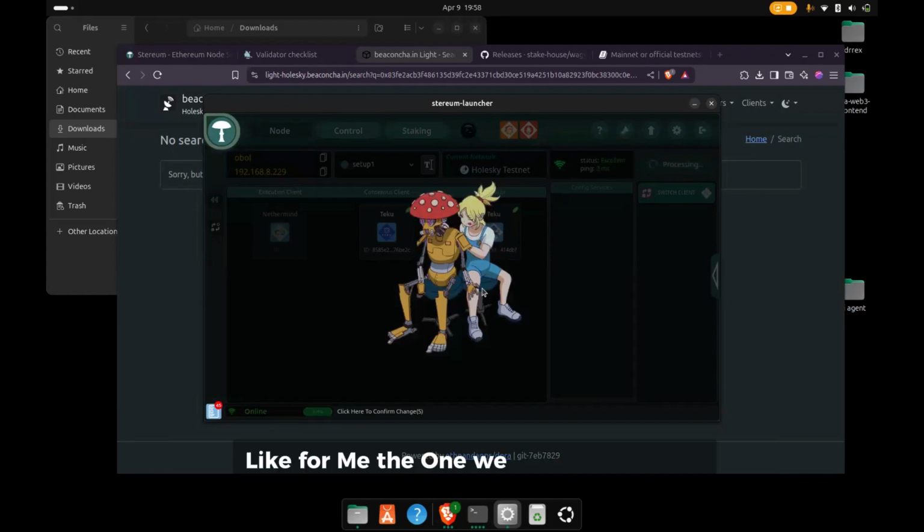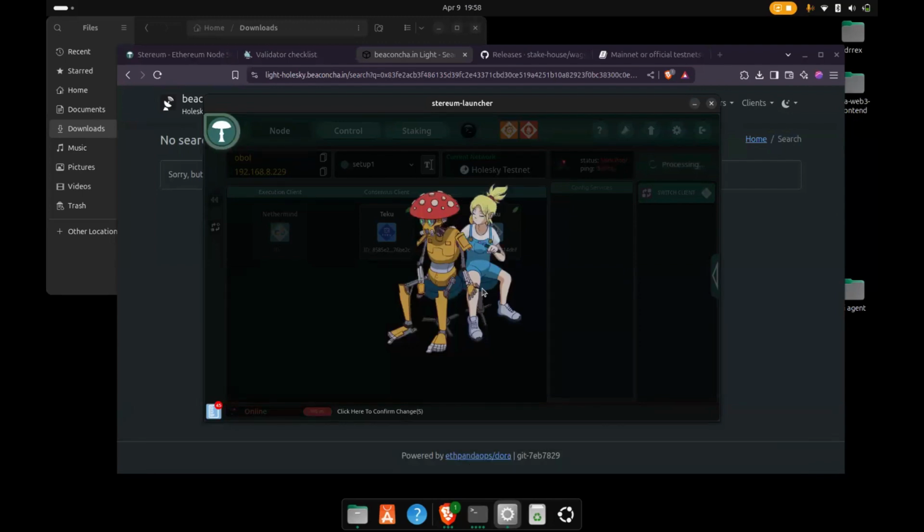Like for me, the one we have on mainnet, I actually installed some testnet on it, so it crashed the system, the whole setup. So I had to configure, turn off, turn on, and yeah. But the good thing is we have it online.